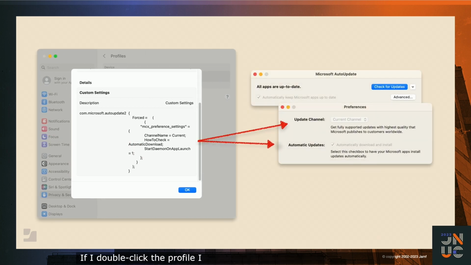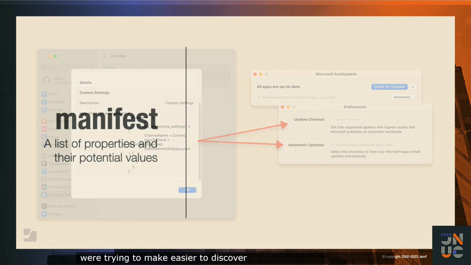Now, once the profile is installed, my auto-update preferences are not only managed, but they're dimmed. My end users cannot modify these settings anymore. These key names and their possible values are what we're trying to make easier to discover, therefore easier to use, and therefore easier to manage. That's where manifests come in.